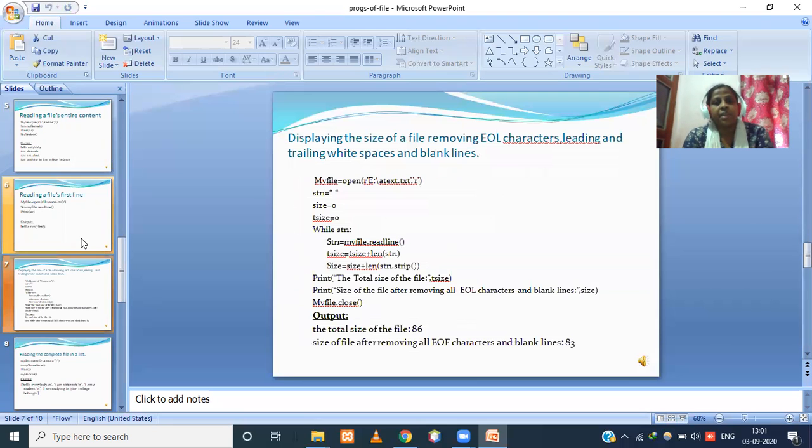Next is displaying the size of a file, removing end of line characters, leading and trailing white space, and blank lines. In this program we have to display the size of a file, and we will not count the end of line character, we will not count the blank space before and after the line, the white space, and we will not count blank lines either.